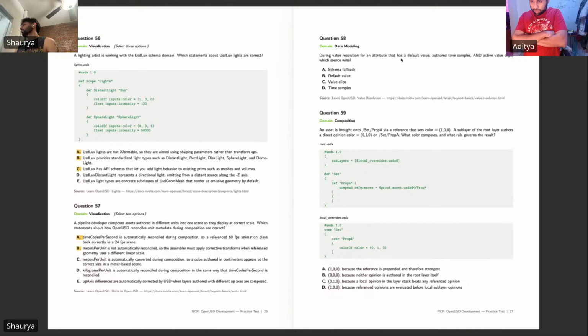During value resolution for an attribute that has a default value, an authored time sample, and active value clips, which source wins? So let's go with time sample, A and C. Active, let's go with value, A and C.